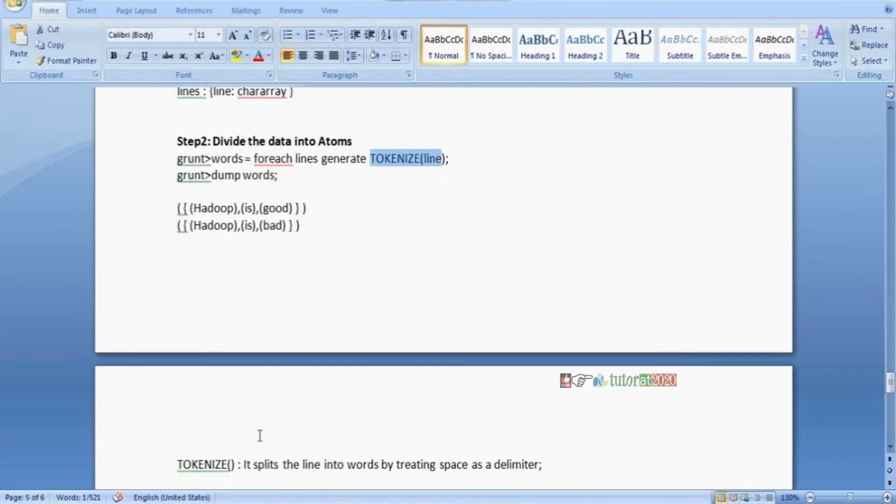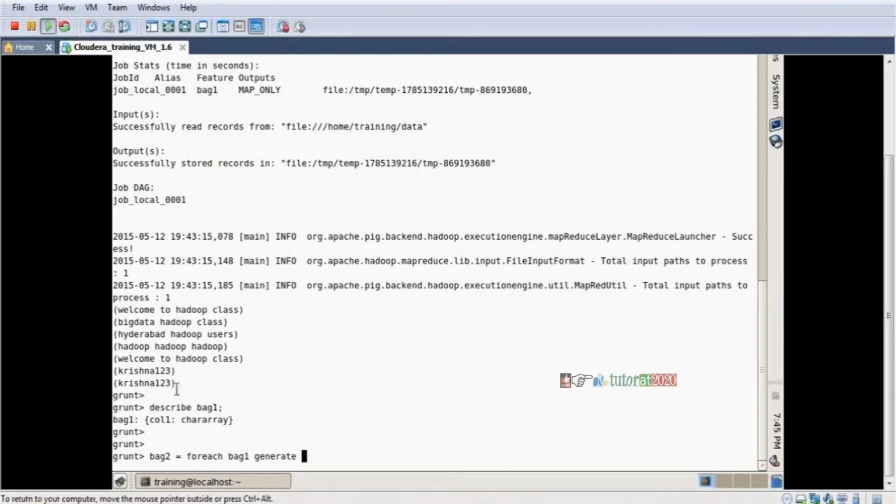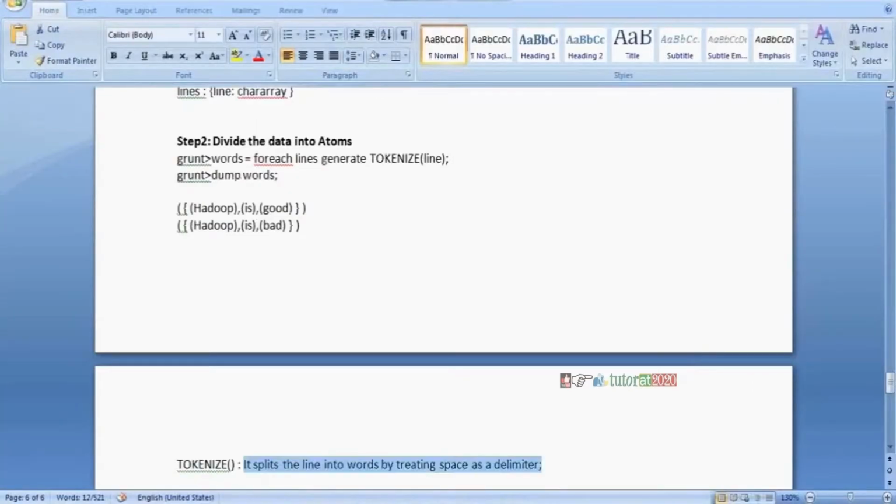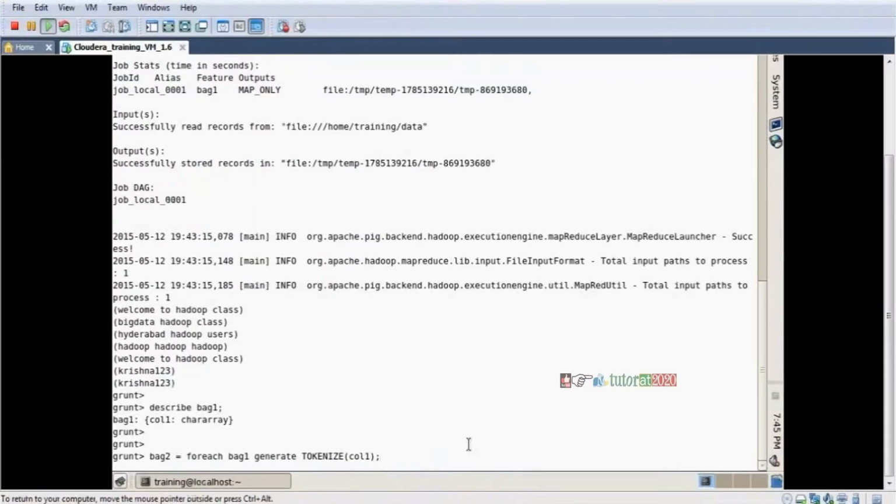So what is this tokenize? This is one of the inbuilt functions in Pig. It splits the line into words by treating space as the delimiter by default. Up to each space it takes one word and divides the data into individual atoms. The function name is tokenize. Tokenize of col1. That's it. Enter.